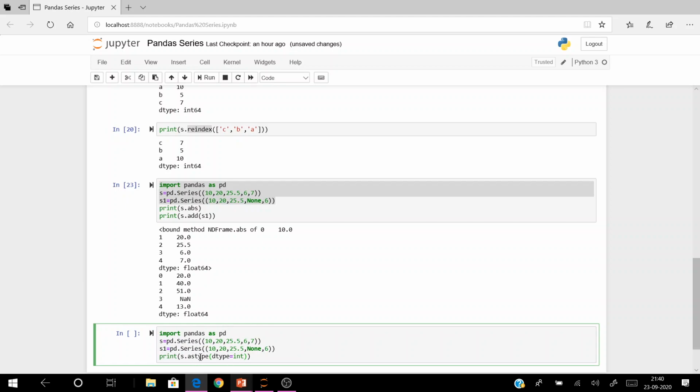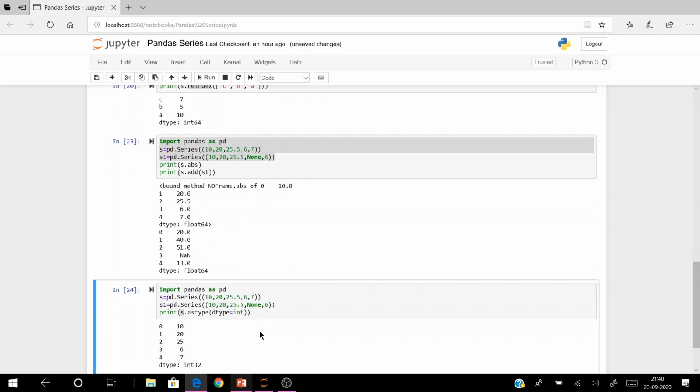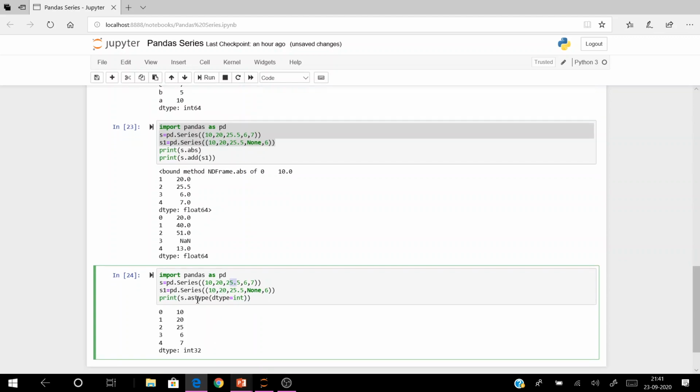This astype function casts a pandas object to a specified dtype. The syntax here is series.astype, and here we are mentioning the data type as int. If you run this, you can see the values 10, 20. Now this 25.5 has become 25. Only the integer value is printed here. The remaining are 6 and 7, both are integers. So astype is used to cast a pandas object to a specified dtype.